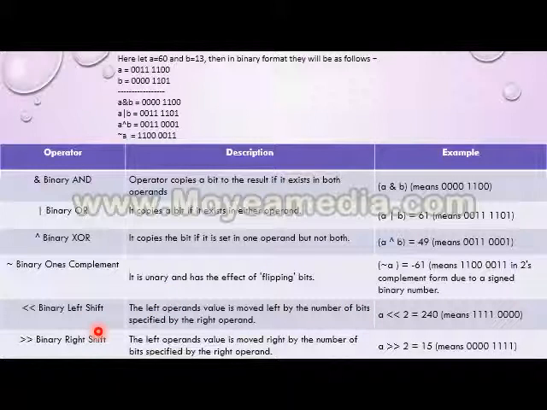Then comes the binary right shift. The left operand's value is moved right by the number of bits specified by the right operand. So here for A and this right shift 2, we get this value. Why? Because let's see, here it is A, and we have to shift 2 bits to the right. That means 1 will come here, then this one here, then 1 1, then 0 0, and the 2 empty values will be set as 0 0, as we have seen in binary left shift.